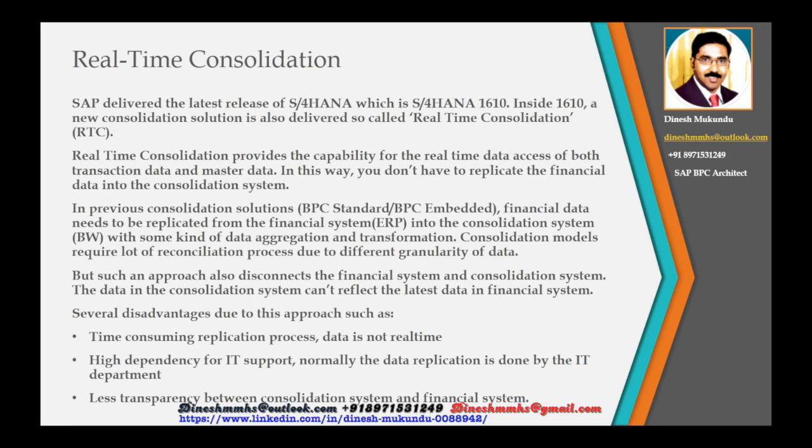In previous versions of BPC, that is standard and embedded, the financial data had to be replicated from the financial system into the consolidation system or into BW with some kind of data aggregation and transformation. And consolidation models required a lot of reconciliation process. There are several disadvantages due to this approach, as the replication process was very slow and it was not real time. There is a high dependency on IT for replication of this data and less transparency between the consolidation system and the financial system.